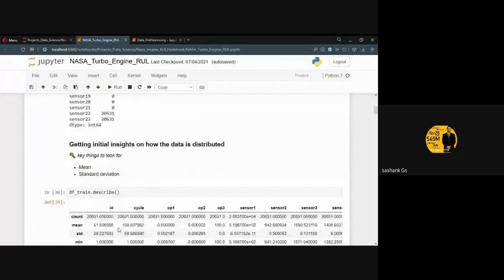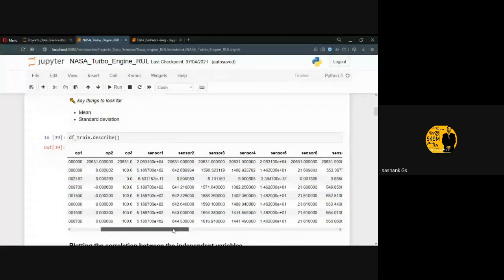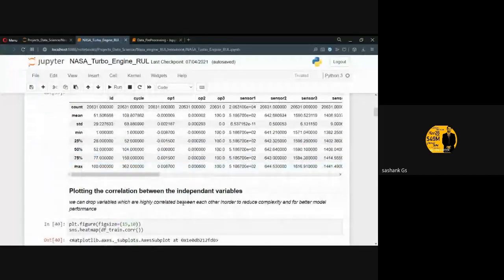We'll be dropping them. So, initial insights: how the data is distributed. The key things to look for are the mean and standard deviation for each column. For each column, the means are like 51, 108, 5.1, 1590, 1408. All the mean values are on different scales. We'll be looking into that, and we have the standard deviation also. So those are the key things to look for.